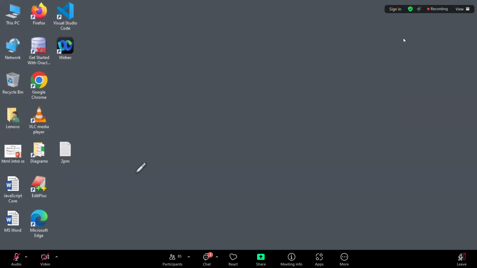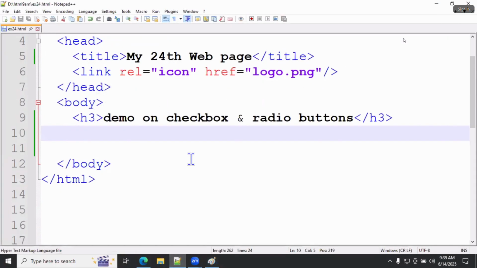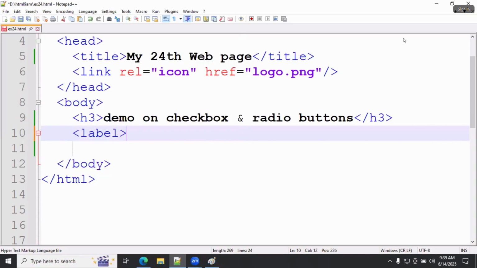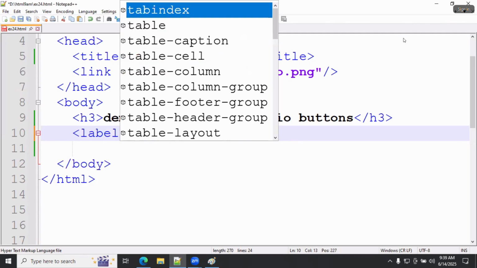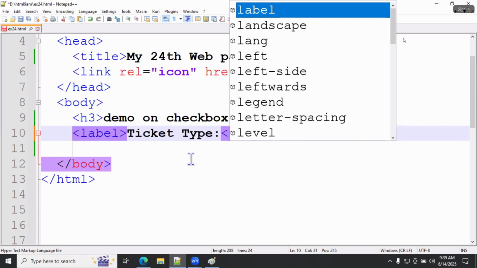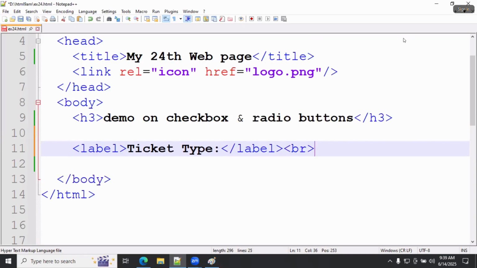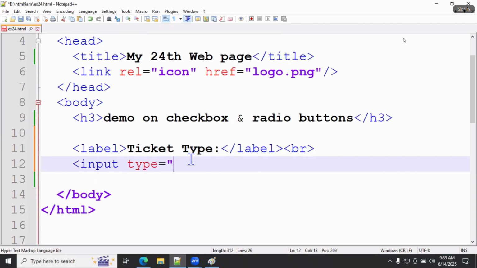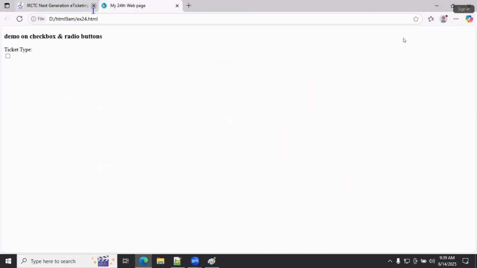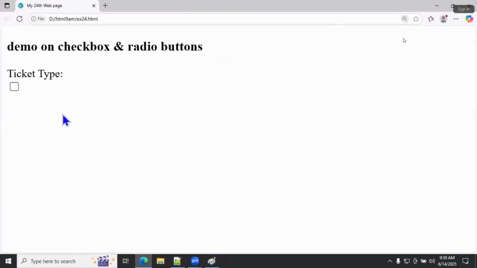Okay, imagine I'm writing the code, sir. A small heading label: ticket type, which type of ticket you want to book, line break. Input type equals checkbox. Input type equals checkbox. So check once the program. The checkbox is ready. Click on it.